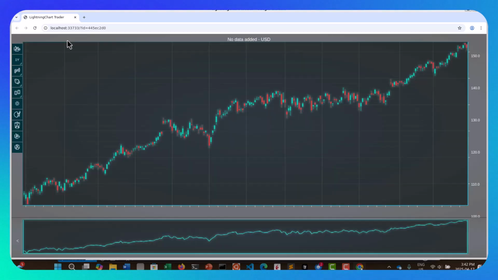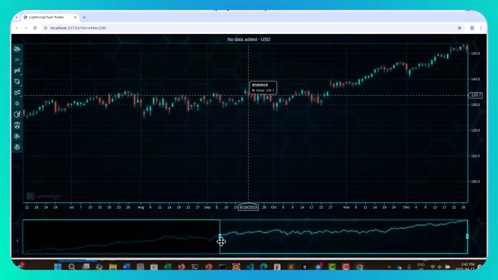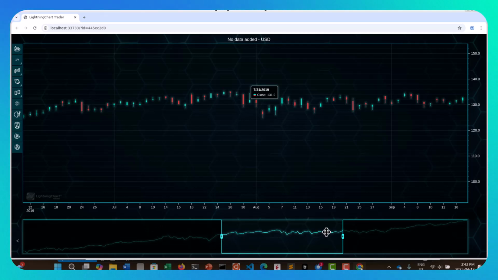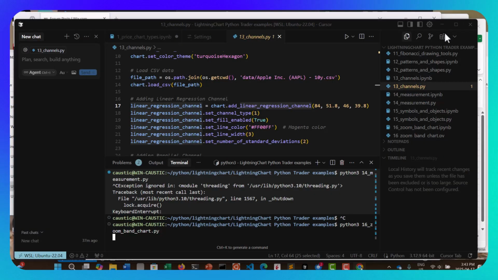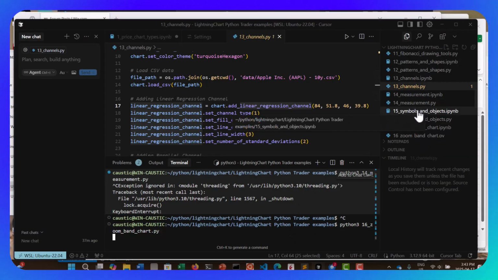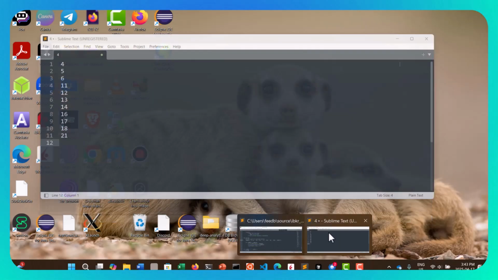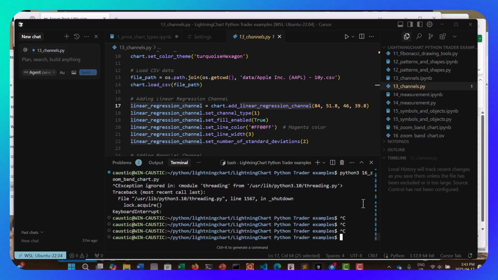Let's see here. So here's, oh, I see. Yeah. So you could see here, we could zoom in and out using this indicator below. No data added, just the different capabilities I just want to showcase here. So the next one we go to is 17, 18. Alrighty.